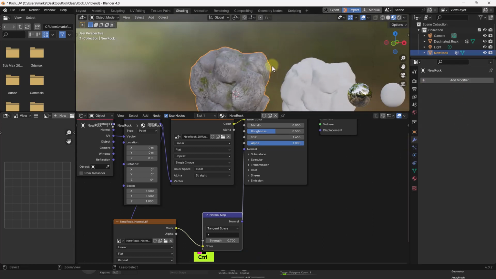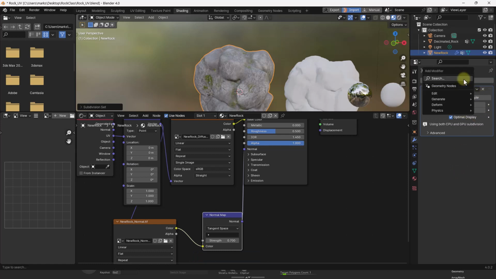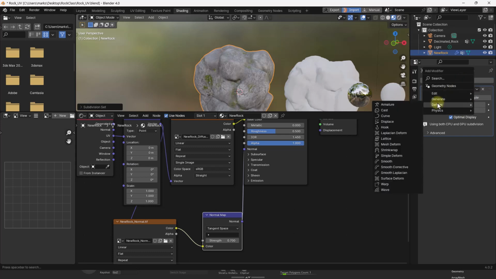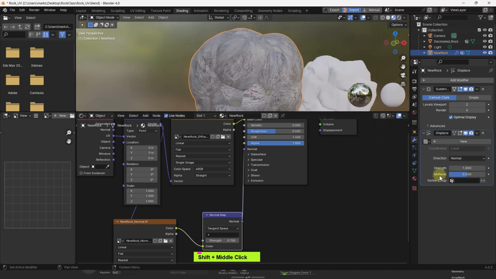press Ctrl+2, subdivide it 2 times. Even in render, we can increase it to about 4, and we can use the displace modifier. So add modifier, deform, where is your displace? There is your displace.